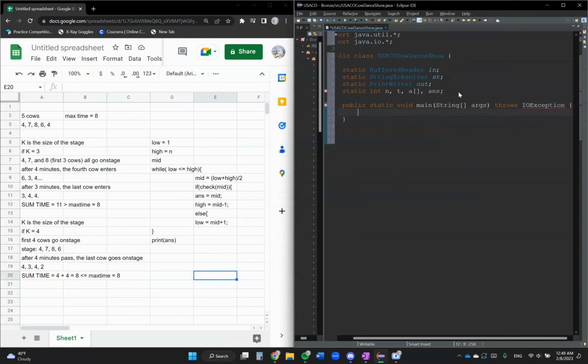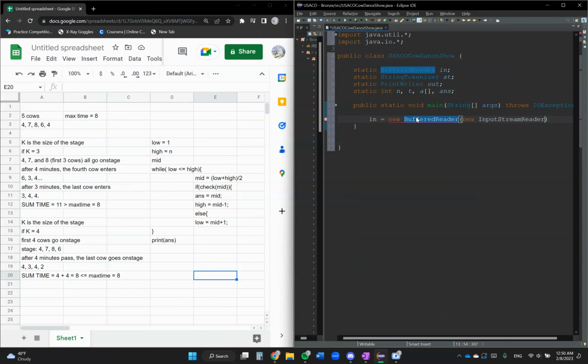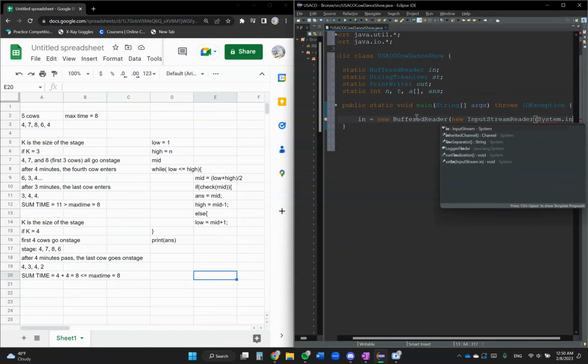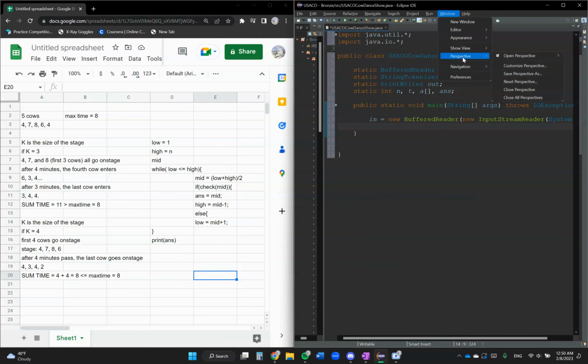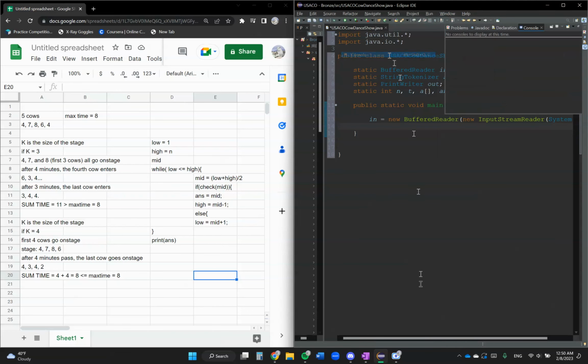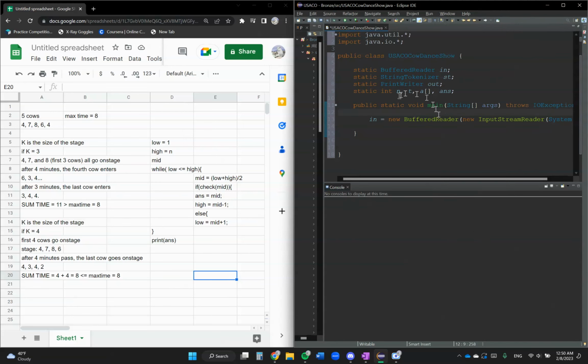So I'm making my main, and what we have to do now is set up the buffered reader. So in equals new buffered reader. For now, I'll set it to an input stream reader, which gets it from the console. Wait, where is my console anyway? Window, perspective, show view, console. Okay, there's my console. Okay, it's fine now.